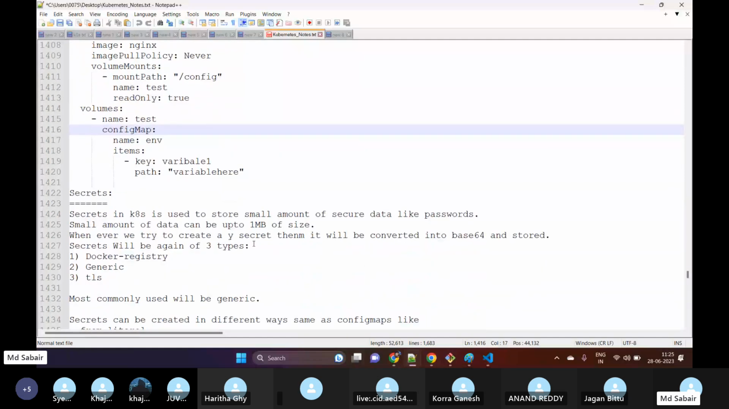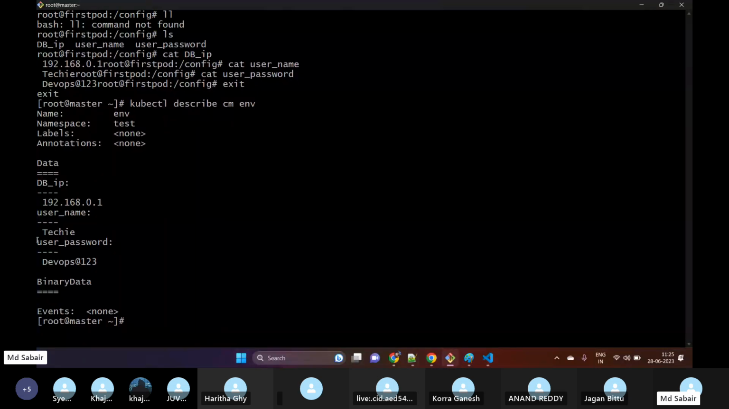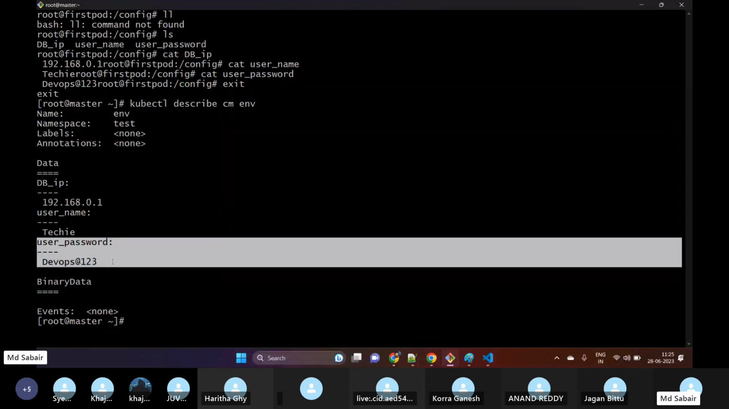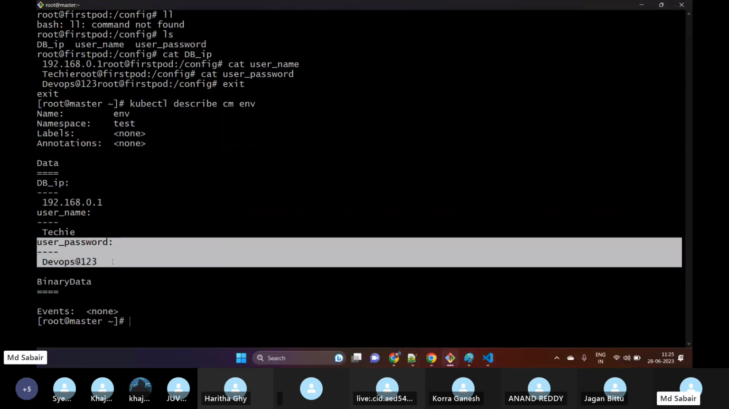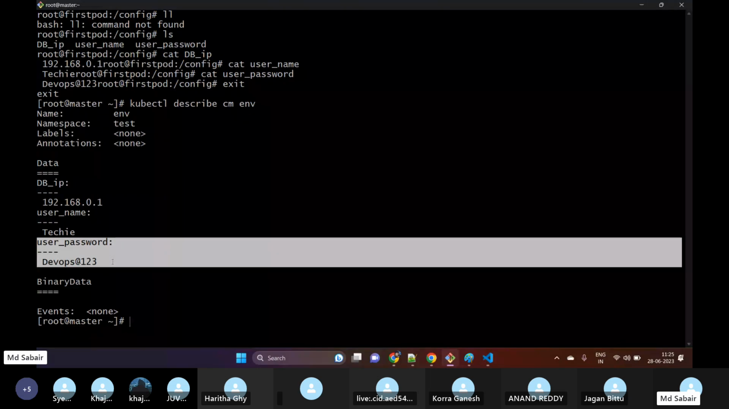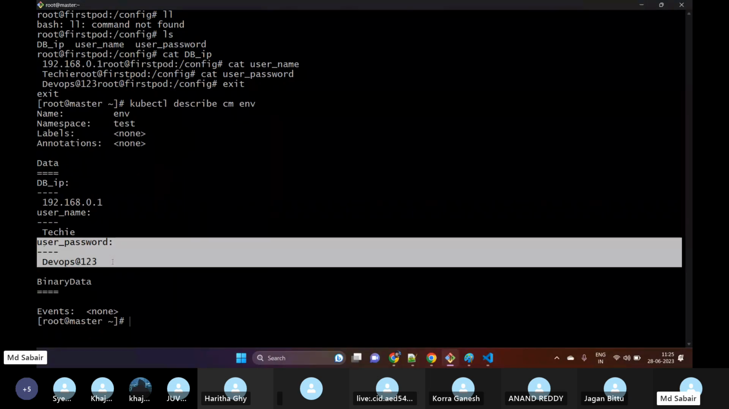Okay, and then we have secrets in Kubernetes. Earlier, what I did is user password. Here you can see the password is printing as DevOps123. This is plain text which can be easily read. Anyone who uses describe over here will get to know the password of my ID. They will easily get to know that.